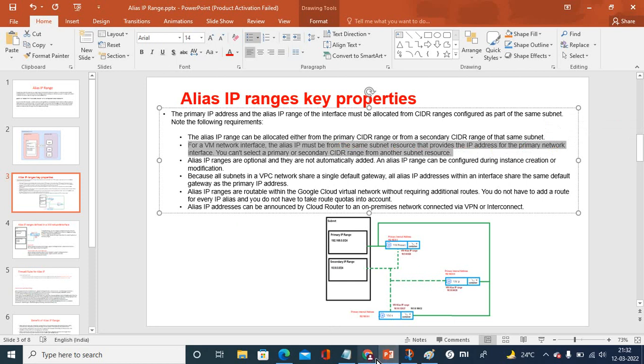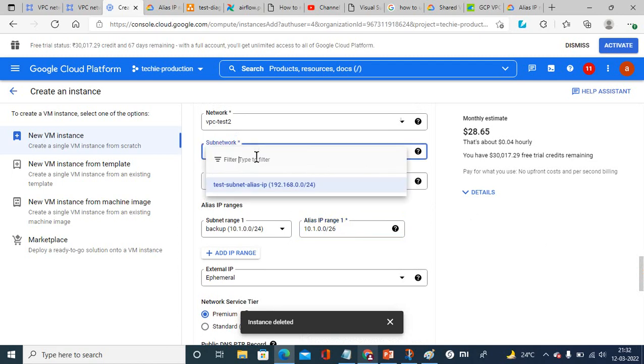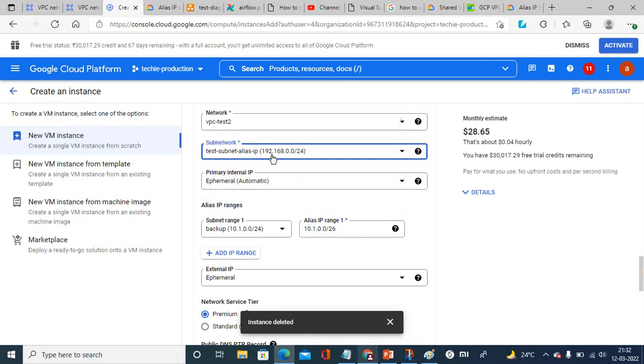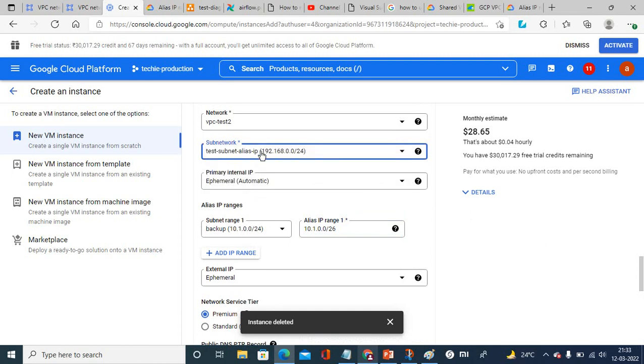For the primary network interface, you cannot select the primary or secondary CIDR range from another subnet. Suppose I have multiple subnets and I have selected this subnet here, and I want to choose the alias from the secondary IP of another subnet. I cannot select it. The subnet should be the same. So once I select the subnet, I have added the secondary IP range to this subnet only. It means that for this alias IP also I have to select the secondary IP range, which is part of the primary subnet.